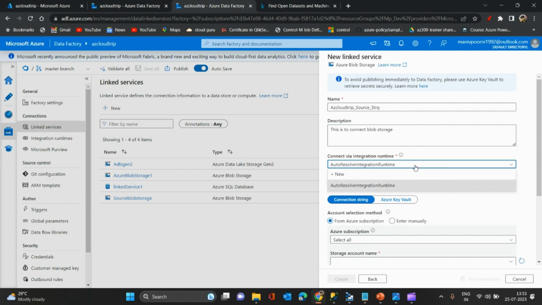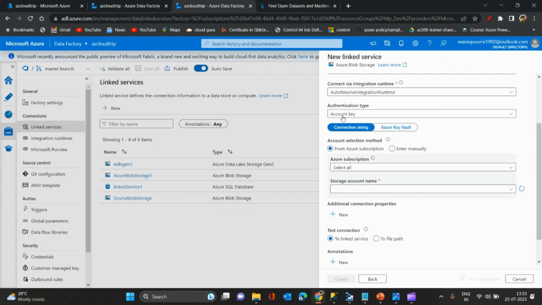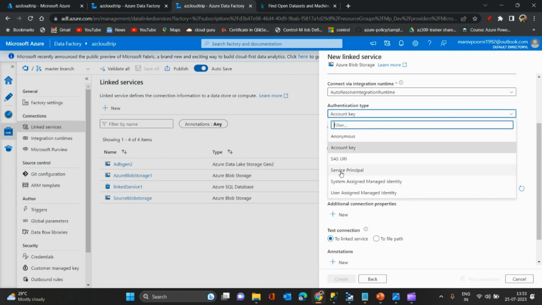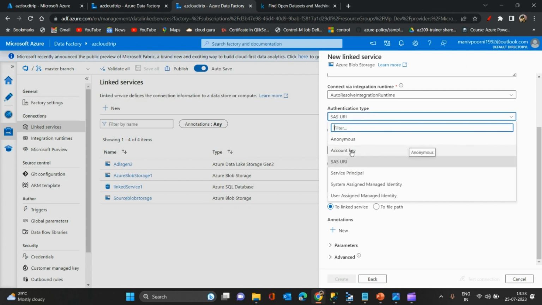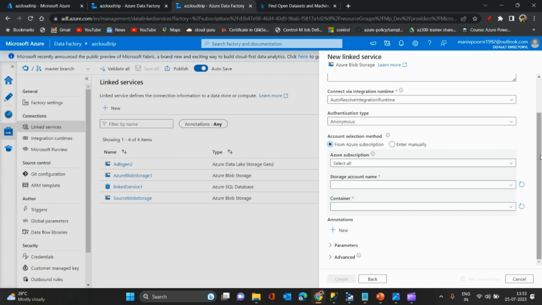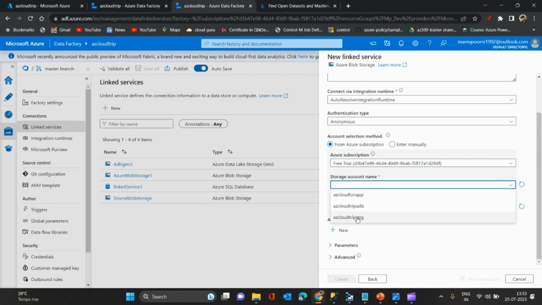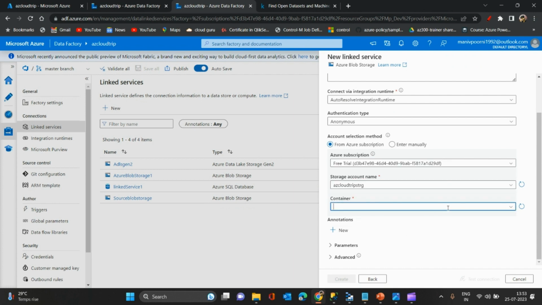I haven't created any integration runtime, so let it be auto resolve. As of now, I'm not going for any authentication type, though it will work even if you do. You can use a SAS URI here, what we have generated right now. As of now, I'm going through this method, storage account. Here it will list all the storage accounts, so I connected this storage account.